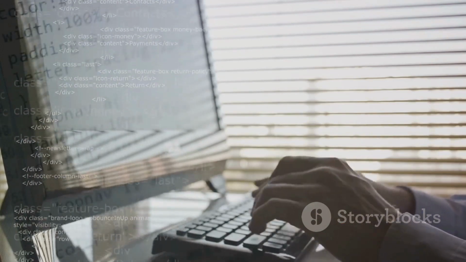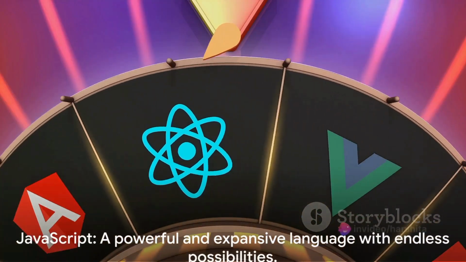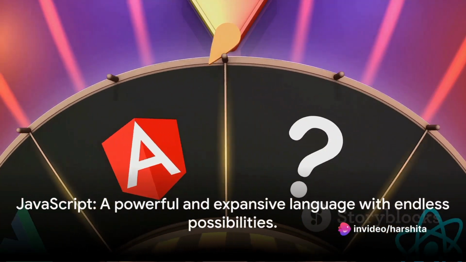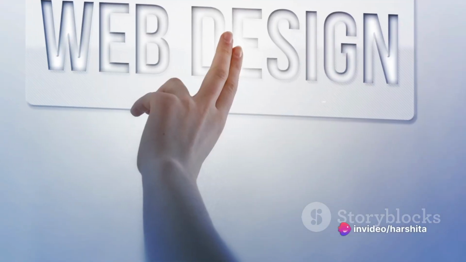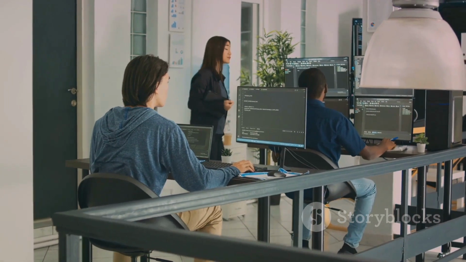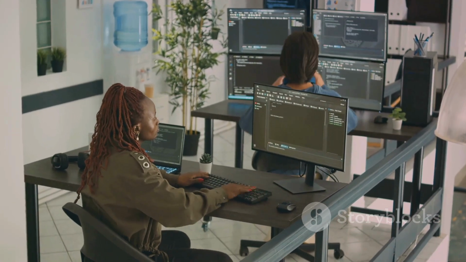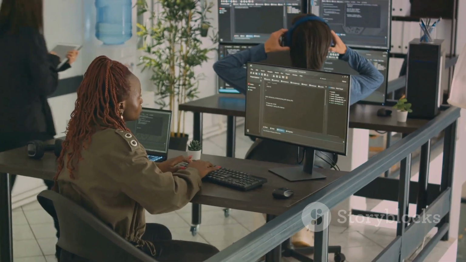As we wrap up, remember that this is just the tip of the iceberg. JavaScript is a vast and powerful language with endless possibilities. It is the magic wand that transforms the web from a static document into a dynamic, interactive experience. So the next time you marvel at a website's interactivity, remember the magic of JavaScript.